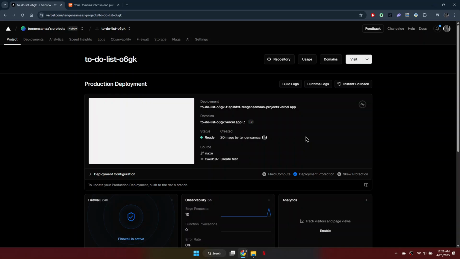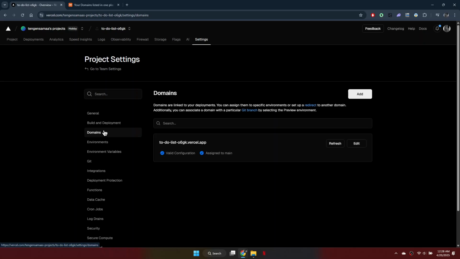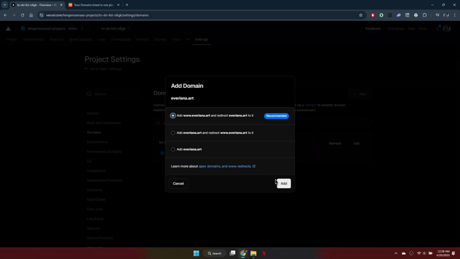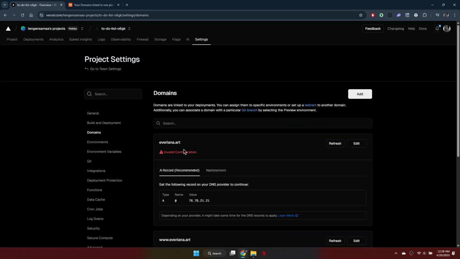At the top of your screen, click on Settings, and then select the Domains tab from the left side. Next, click Add, and then enter your Namecheap domain. Once done, click Add, and choose the recommended option that includes both the root domain and the www version. Then click Add again. Now go to your Namecheap dashboard.